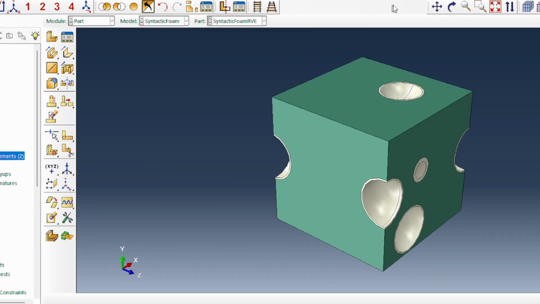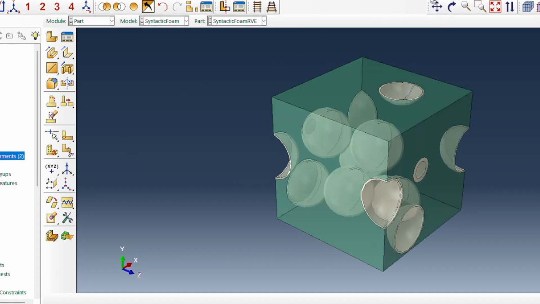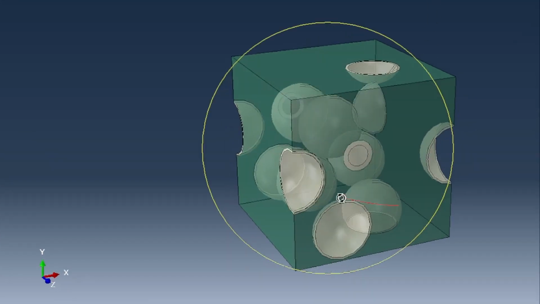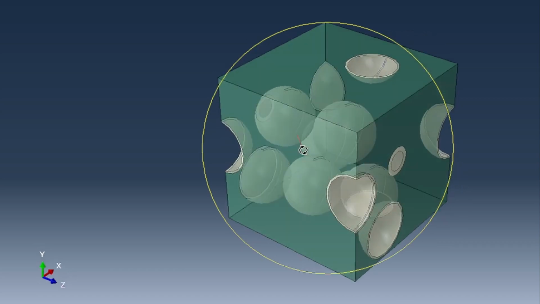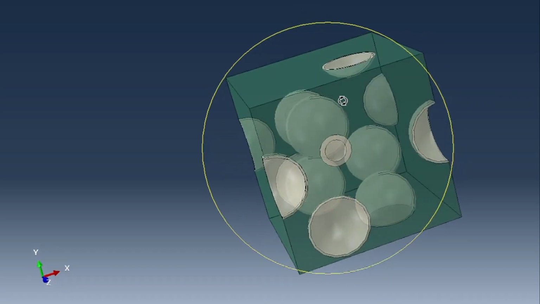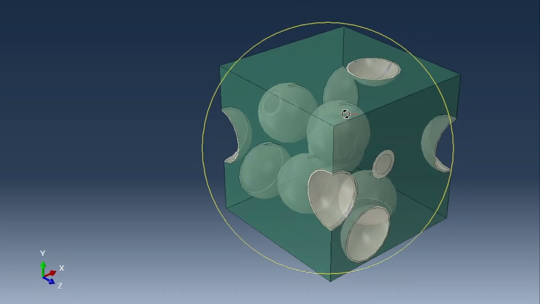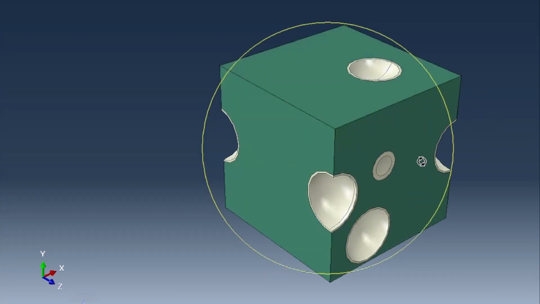And then if we look at the edge, you can see what's happening here. If we put a bit of transparency, you can see that we've got the microcapsules internally, the ones at the edge, and everything looks perfectly all right. And that's what we want to do with this. So that's how you create a representative volume element for a syntactic foam.